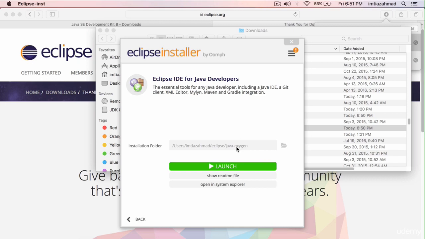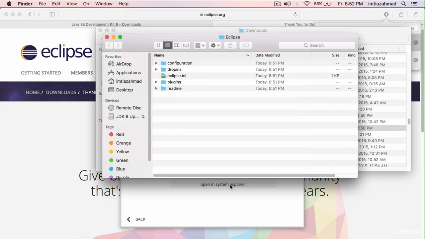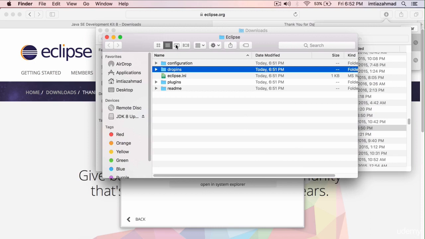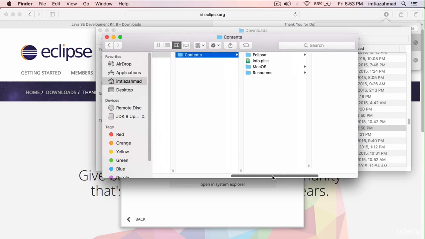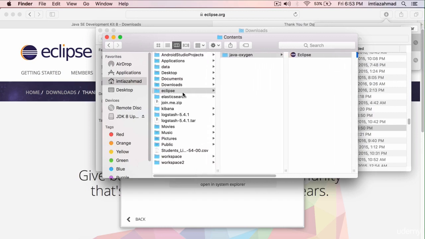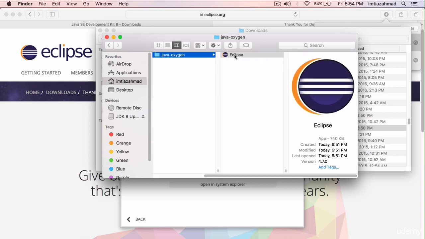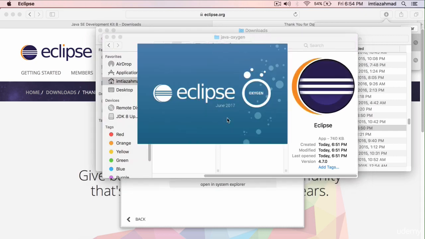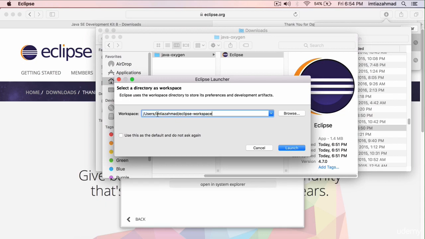Okay, and it has completed. Instead of clicking on launch, I'm going to click on this open in System Explorer. And the file that we're going to run to launch Eclipse is one step back. So if you click on this option, if we scroll to the left, you'll see where this file is coming from. So it's installed in this folder called eclipse, and that's in my home directory. And in this folder called java-oxygen, this is the Eclipse software that we're going to be running. So let's open that up by double clicking it, and it's going to set up a default workspace in my home directory called eclipse-workspace. So let's just hit launch.